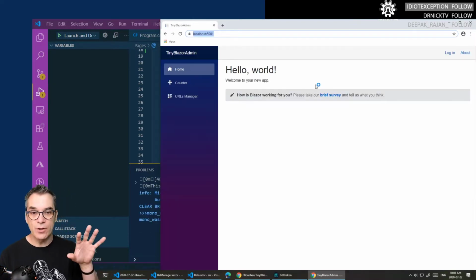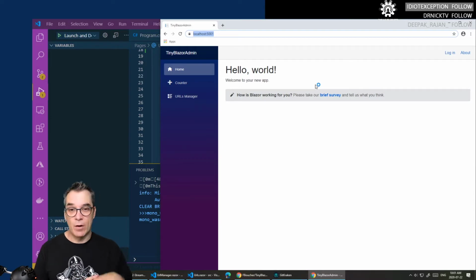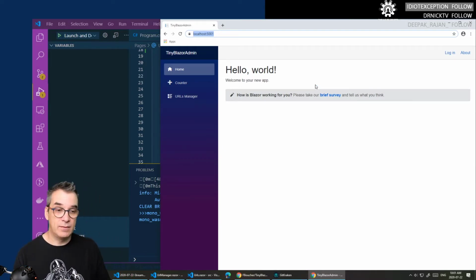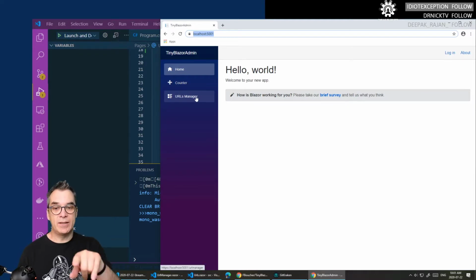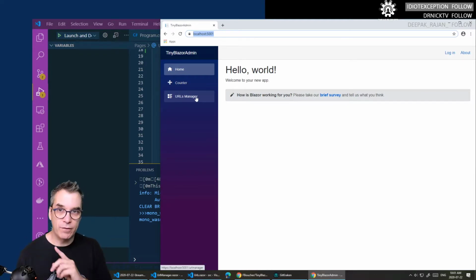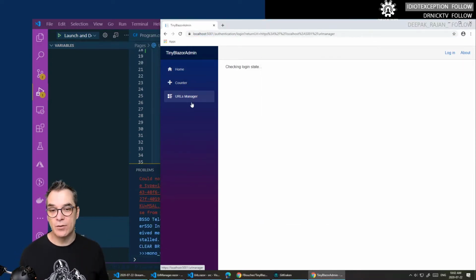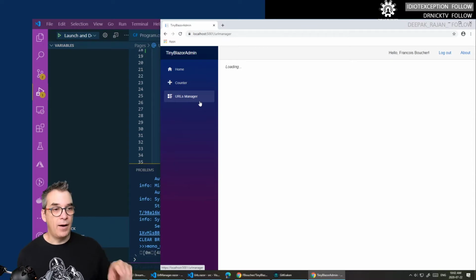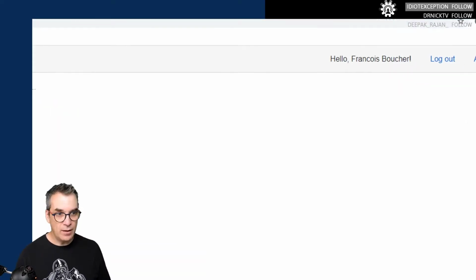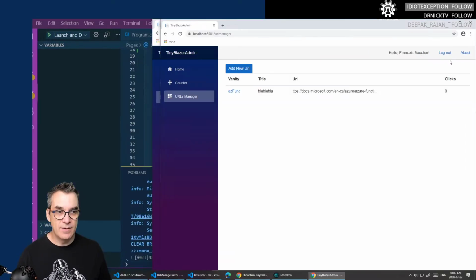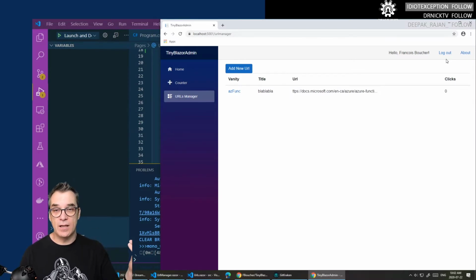So that's our TinyBlazorAdmin. Of course, it's very not completed. So we are building that page, bringing the feature from the previous version. So right now, we just fixed it so that when we click on the URL manager, it gets us authenticated. So here you can see now I'm authenticated. It's using Azure Active Directory.